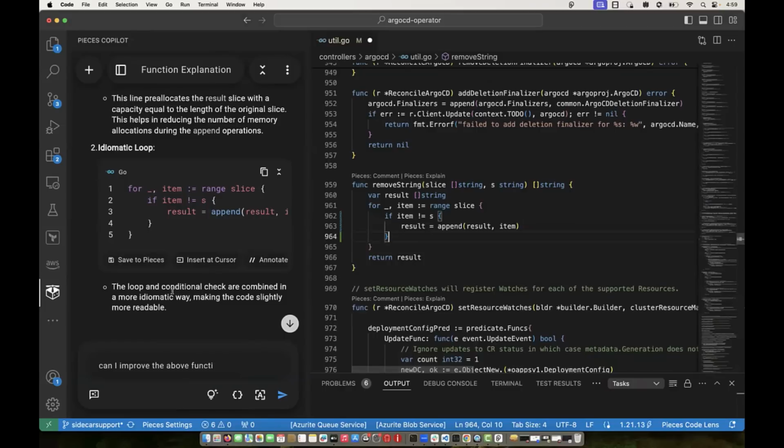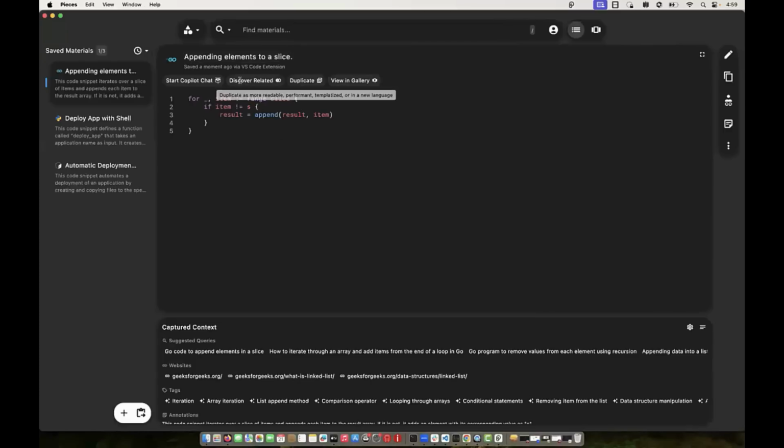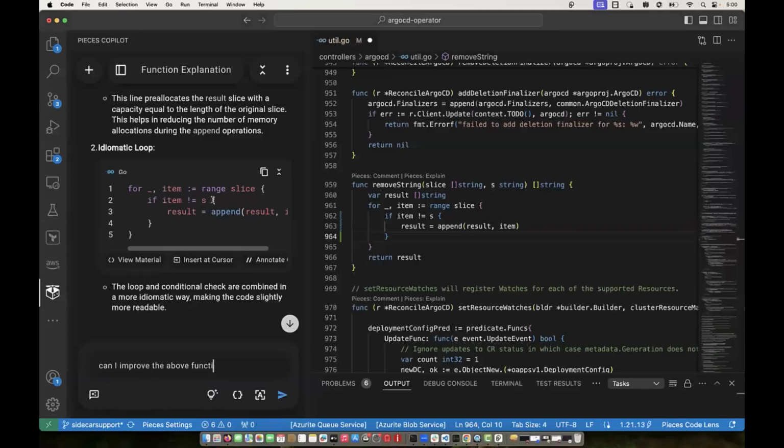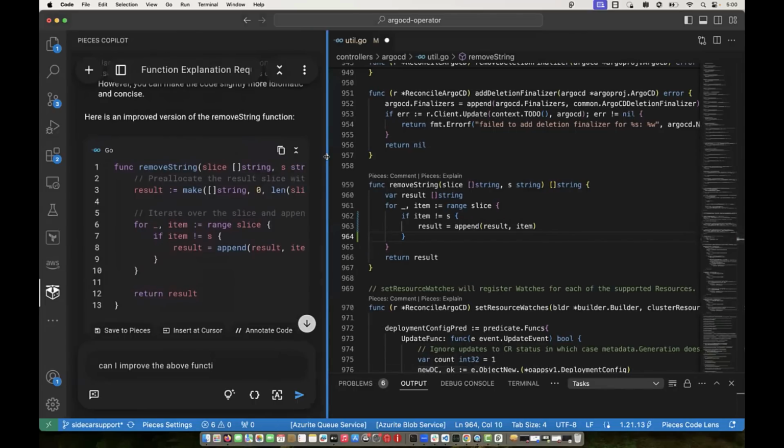One more interesting thing is if you like a particular snippet, you can also save that snippet for your later use. Now I have saved that as part of the snippet. If I look at the saved materials, I can find that snippet. So this is how you can save code, and you can share code with your peers using Pieces for Developers. This is another interesting feature which is not supported by the copilots, where you can actually save the material to the copilot. So these are some of the interesting features.